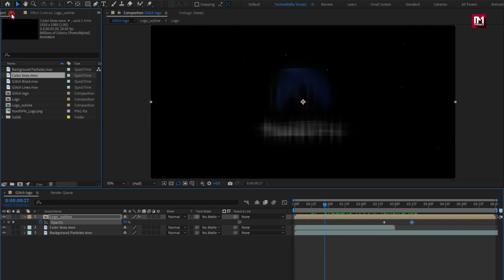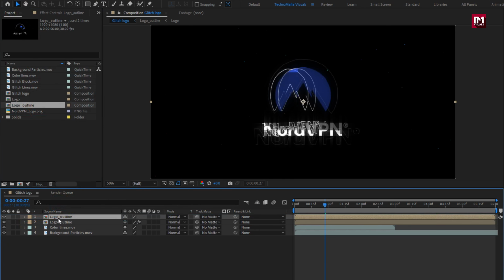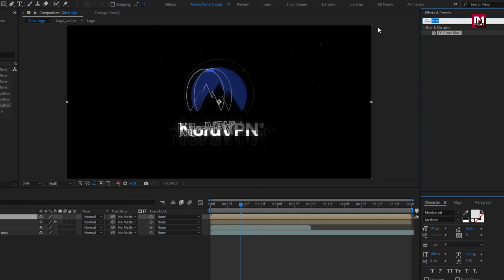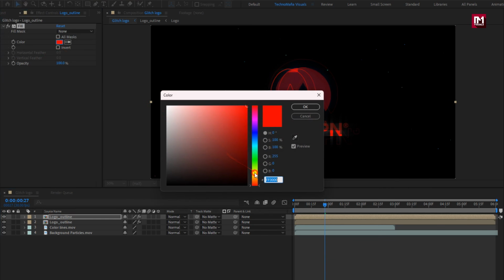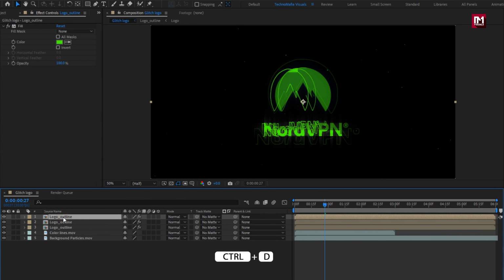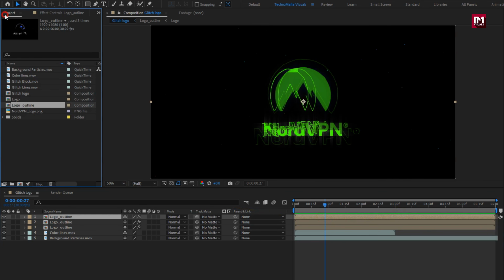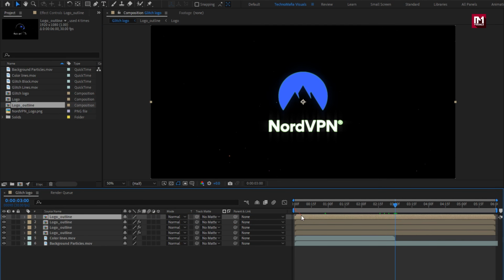Now add logo outline composition to the timeline. In Effects and Preset, search for Fill, add it to the logo composition. Set fill color as shown. Now again create duplicate. Now again add logo outline composition to timeline. Trim it at 3 seconds. Trim the logo outline composition to 3 seconds.